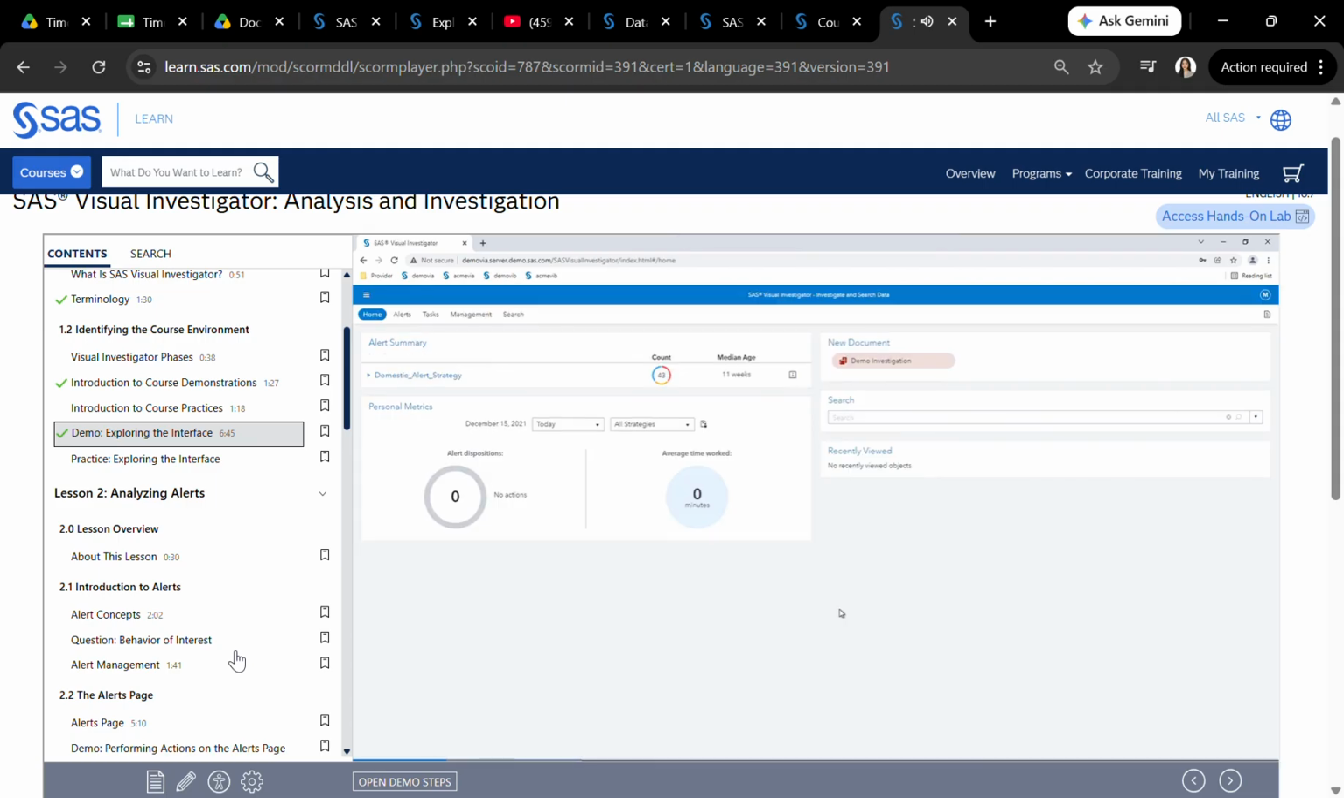Notice that the home page is displayed by default. The home page can be configured differently for each user. Let's review the home page as seen by the MGR1 manager. The Alert Summary object displays information about the strategies and queues that are used to organize and assign alerts. We can see the count of active alerts and the median age. Clicking the Information Eye icon displays a pop-up window with more details about the alerts.